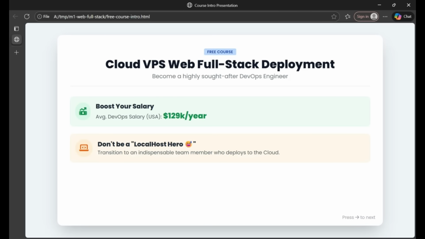Second, you are going to elevate your practical knowledge. It's time to transition from being a localhost hero, where your apps work only on your local machine, but never see the light of the day, to becoming a highly versatile team member who knows exactly how to ship code to the cloud and thus make it available to the market.